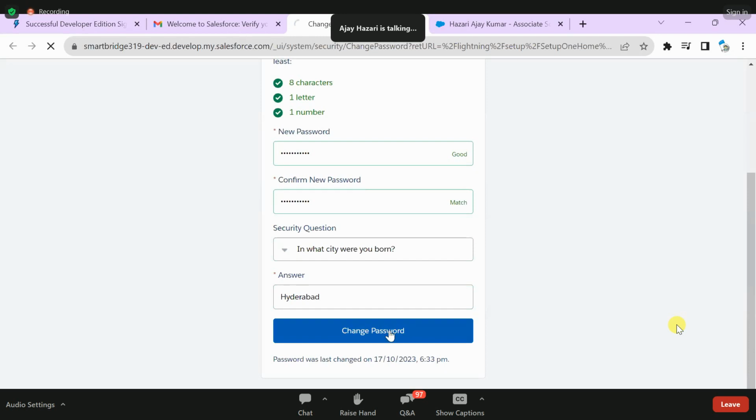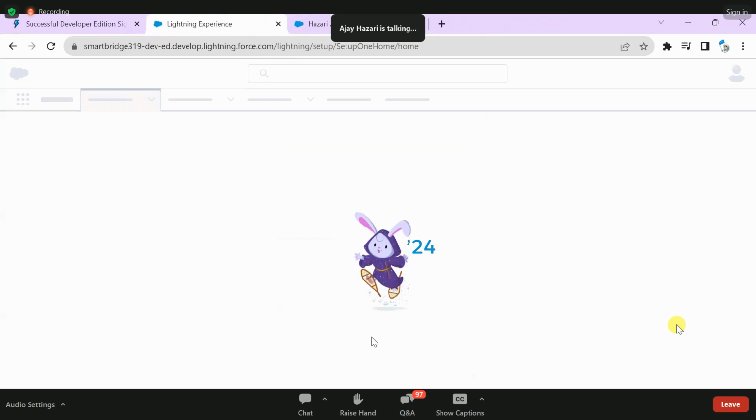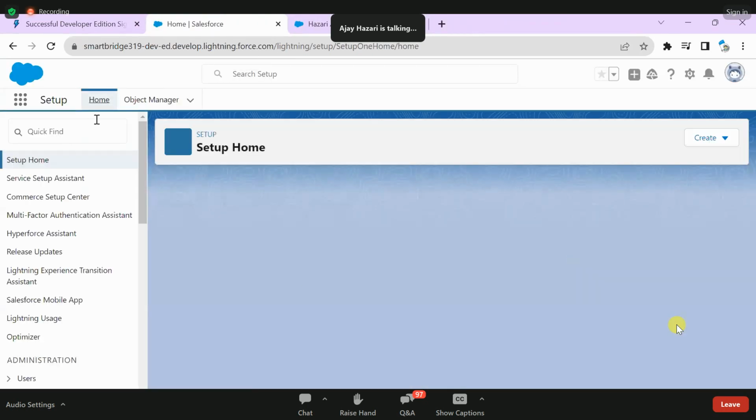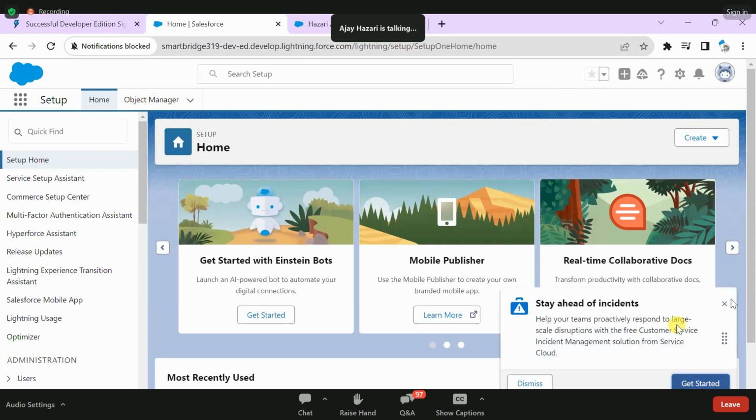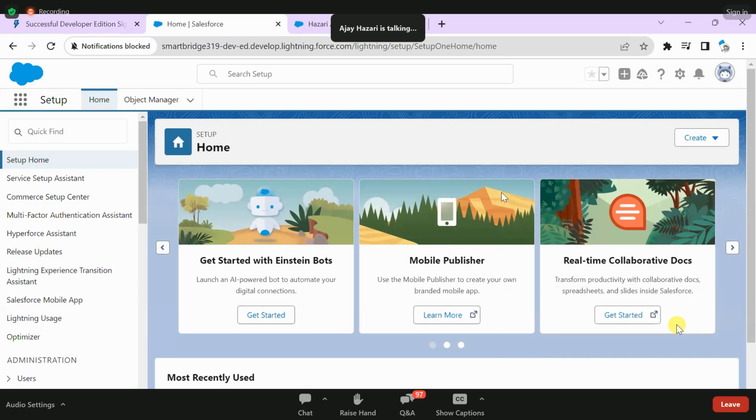I'm just clicking on change password now. As soon as I click on change password, we'll land in our Salesforce platform. This is called Salesforce Developer Org. All the topics and concepts which we are going to discuss in coming classes, everything we'll be creating here hands-on, and I'll be showing you with clear concepts, like the scenarios where we need to perform them. So this is all about how you will be creating a Salesforce developer account, Salesforce developer org.